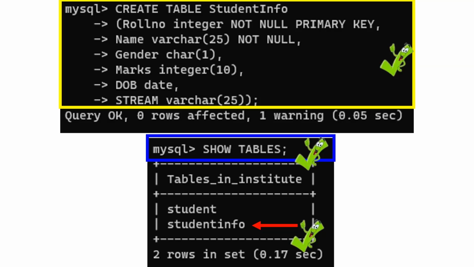Inside the Institute database, we are creating a table named Student Info. Look at the yellow box. In the MySQL prompt, we type the statement: create table student info, open brackets, roll number integer not null primary key, name varchar of 25 not null, gender char of 1, marks integer of 10, dob date, stream varchar of 25, close brackets, semicolon. Now, look at the blue box below.